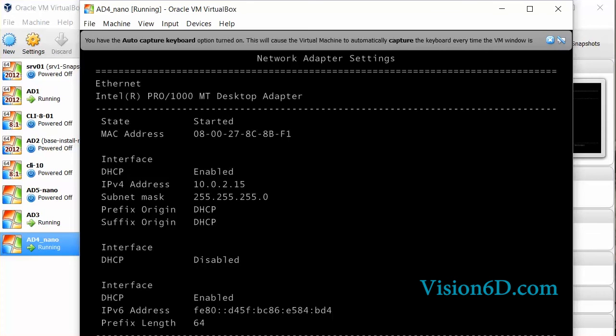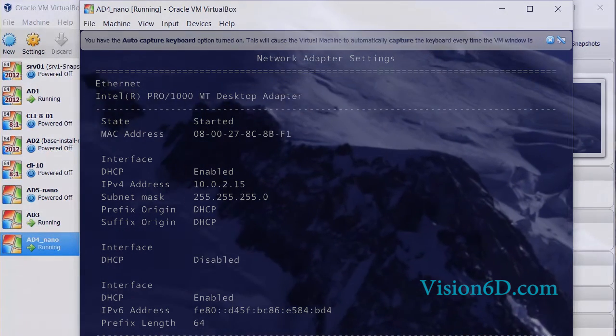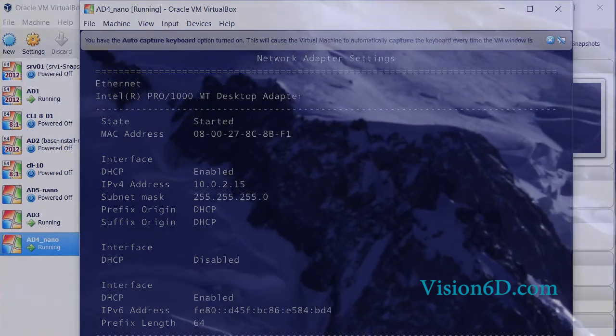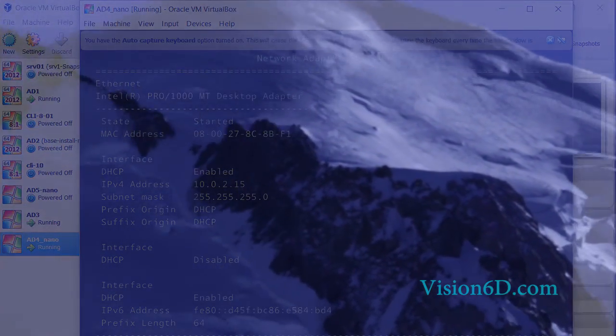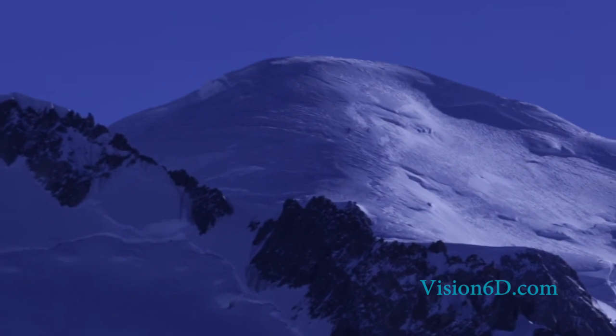So far, so good. So for the installation part, this is it. So I think now you can also do your own installation and get to that point. In a further video, we'll see how we manage the Nano server.